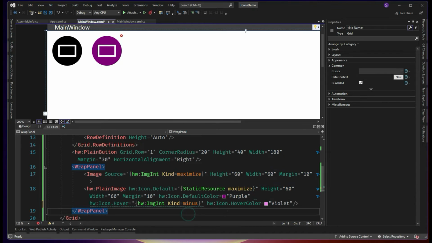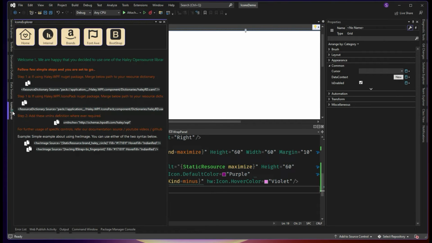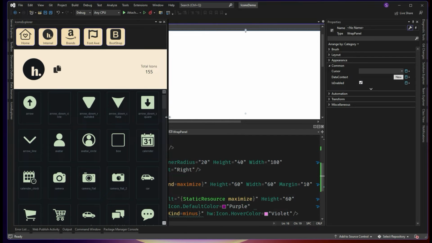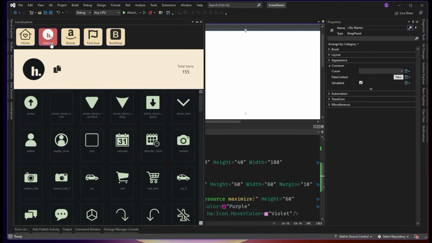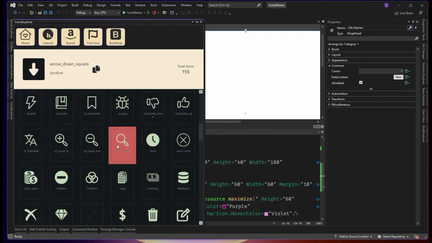Okay, there we go. Now we have maximum, we have hover color, everything works fine. If you notice, even though we have maximize, even though we have minus and all those things, we don't know what exactly the images look like, and that's why we have the extension now, which you can get from here, from internal. So let me drag it here for you. It has all the internal images. There are 155 icons. You can just decide which icon you need.